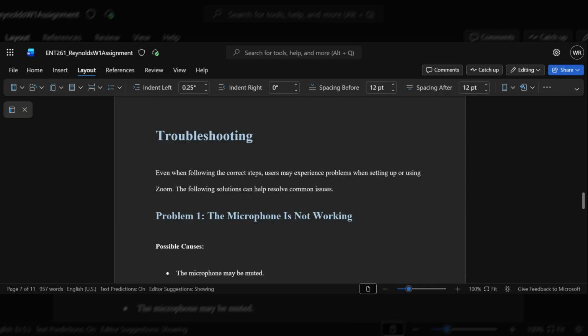Following the steps will help you successfully join a Zoom meeting and participate without problems.